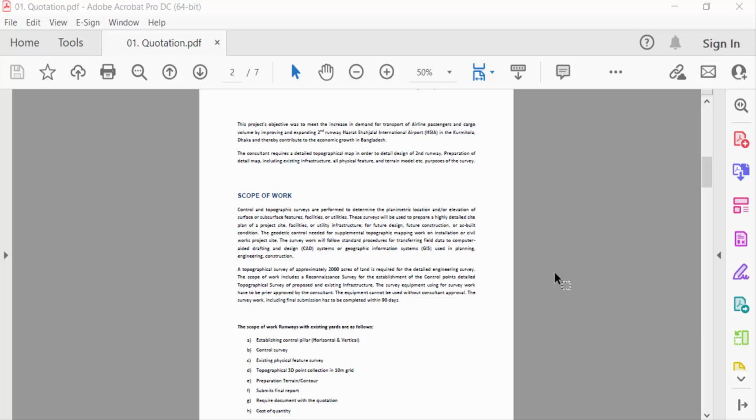Hello everyone, assalamualaikum. In this PDF tutorial, today you'll learn how to resize certain pages in a PDF using Adobe Acrobat Pro DC. So let's get started.